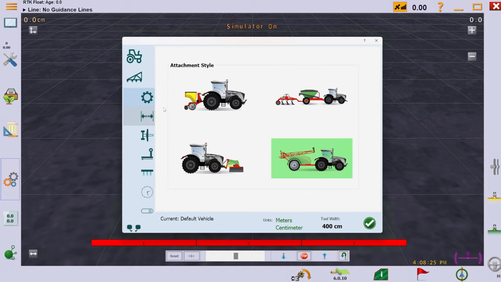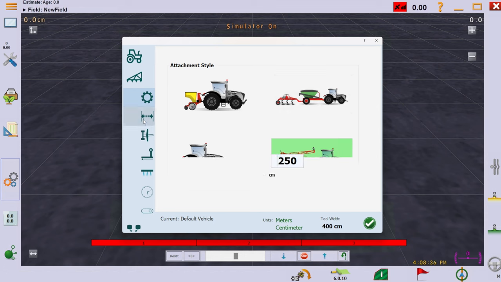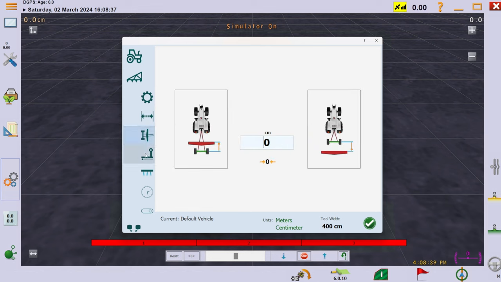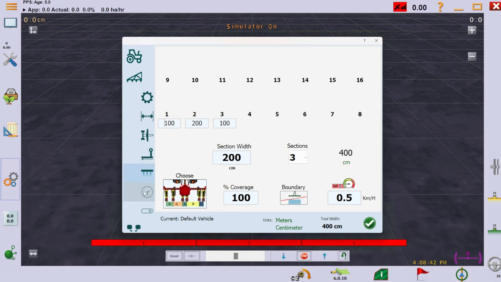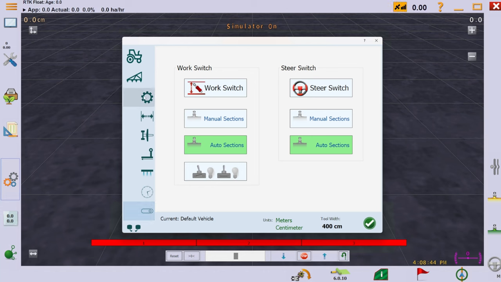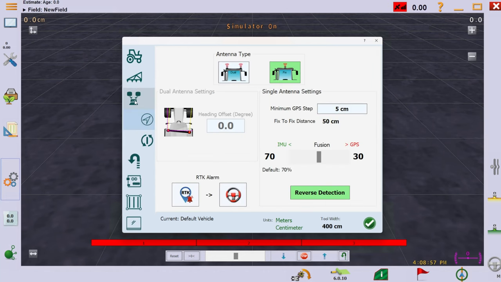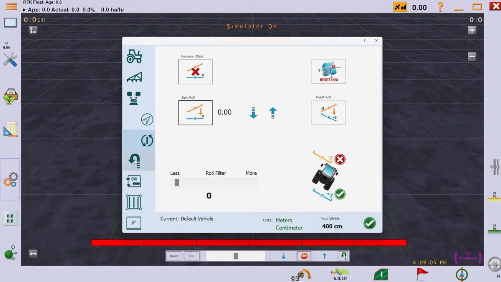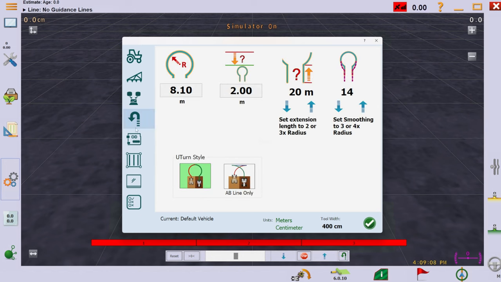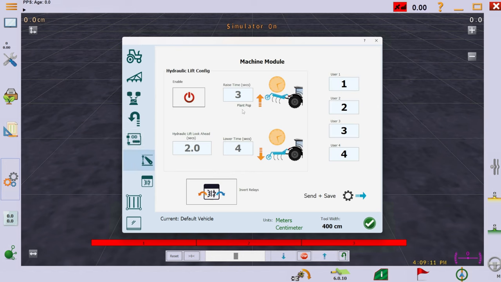The attachment style, whether lifted and three-point, trailed in sections, front-mounted or trailed. Again, all the dimensions can be input here, and these will change depending on what type of implement you have. There are settings for the GPS antenna type and whether you would like an alarm if RTK is lost. Settings for U-turn. Settings for the machine module, not a standard part of AgOpenGPS, if you have one.